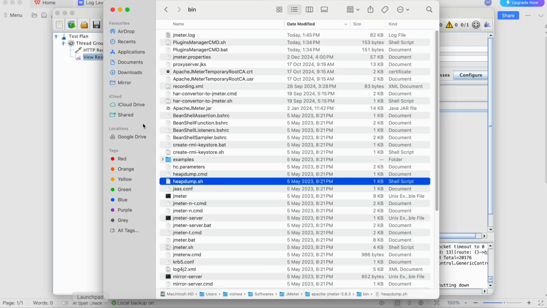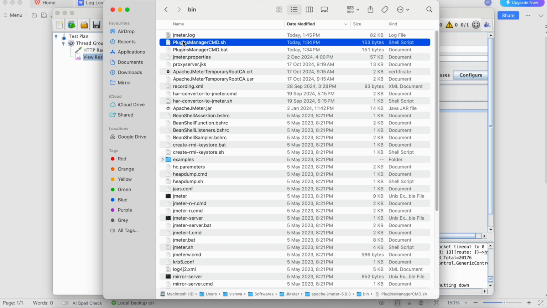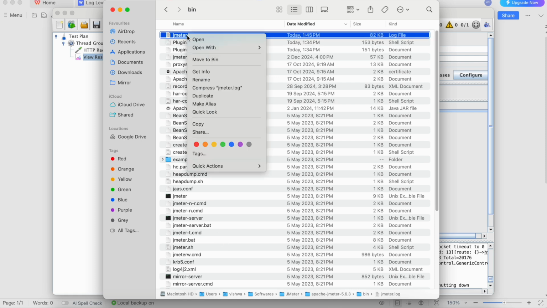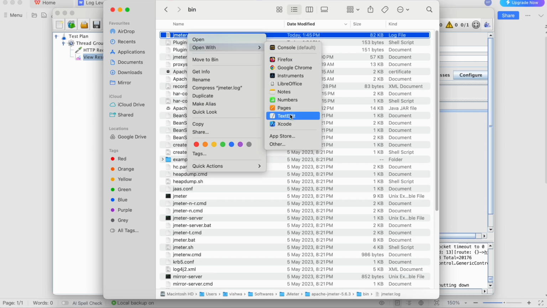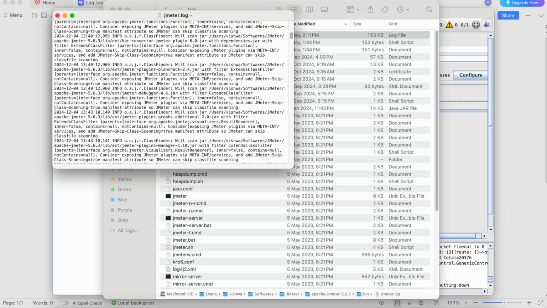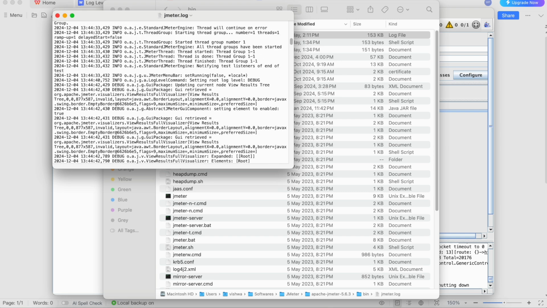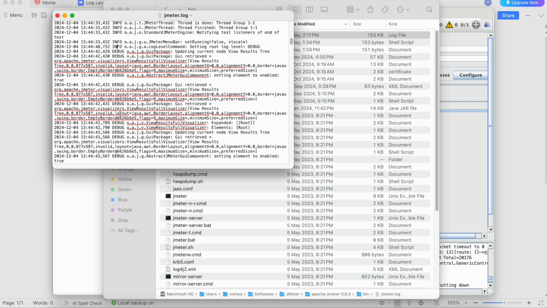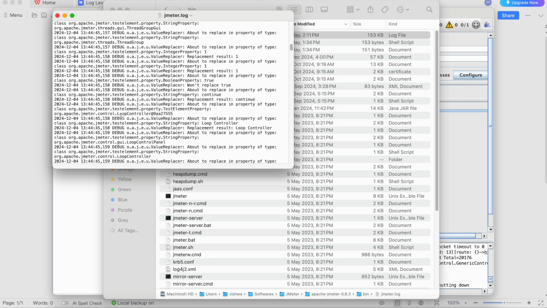You can also find these logs in the log file. Go to the JMeter bin folder. There you will find this jmeter.log. You can open it with any text editor and observe these logs here. These logs might be useful whenever you are troubleshooting or trying to find an issue, right? You can see all the debug and info logs displayed here.